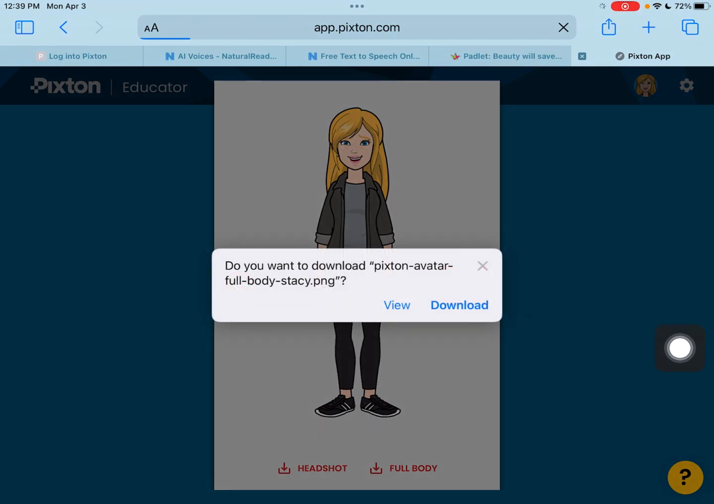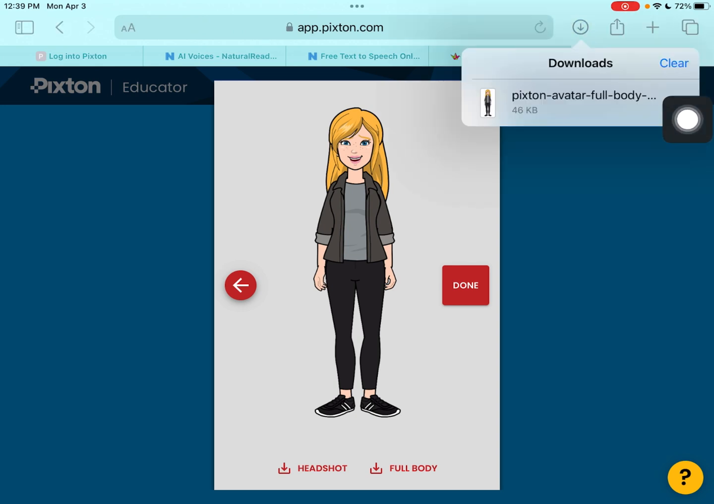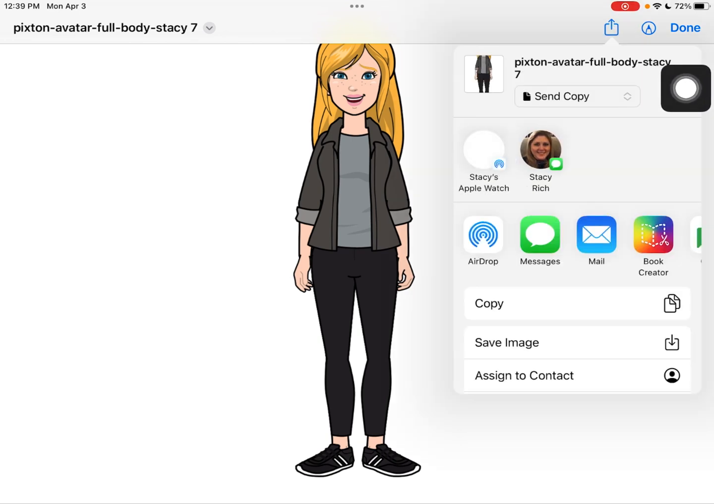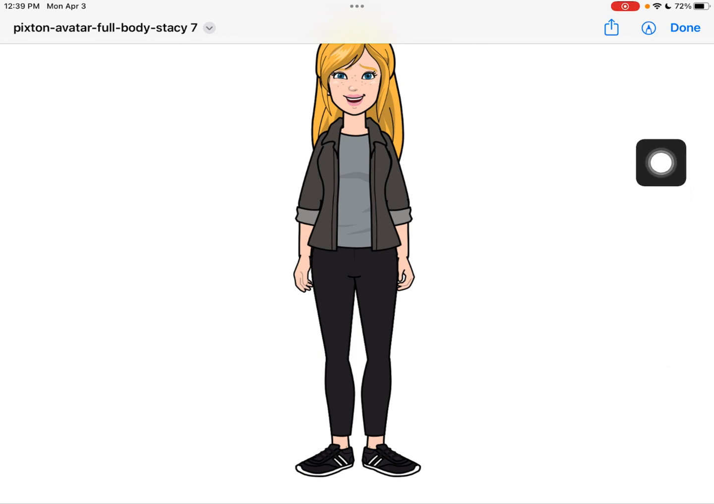Once you tap that, you're going to tap download. Then you're going to notice that it's downloading up here with the circle and the arrow. So you're going to tap that to open. Tap on this right here. It's going to open in full page. You're going to tap that action button, the box with the arrow, and then you're going to save the image. This way it's going to erase and take out that background. Kind of does the work for you.